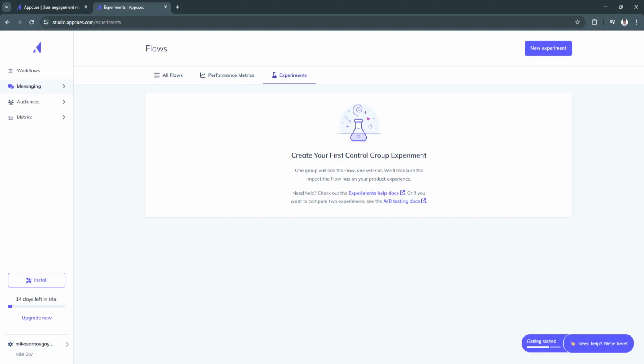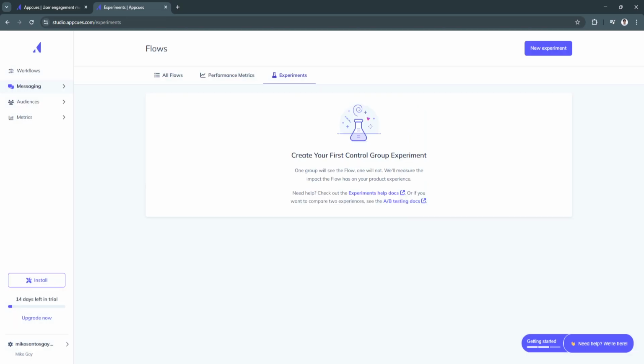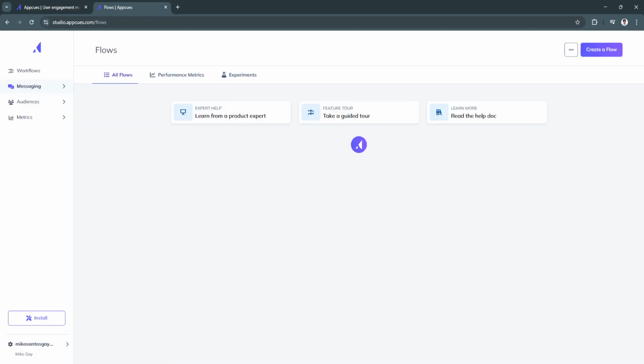From here, you can create your first control group experiment. If you want to know how this works, you can always click on this highlighted text right here, which are the articles to help you learn how you can use this experiment feature. To create a new one, simply click here on new experiment, add in the name, the flow, and click on create. I won't be doing that for now. Let's go back to our flows.